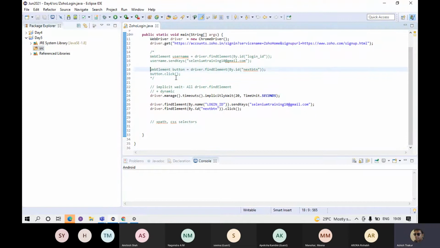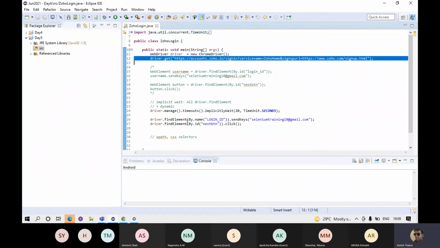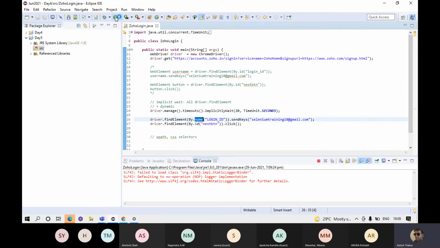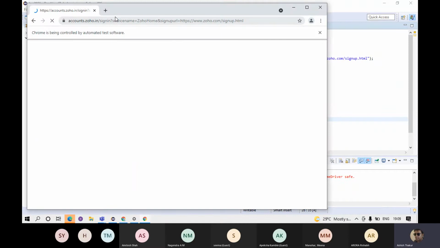Now, what we have is that we did yesterday that we went to a URL and it was easy. We found elements with ID and name. Okay, this was working perfectly fine, but not every time every element has got an ID or a name.